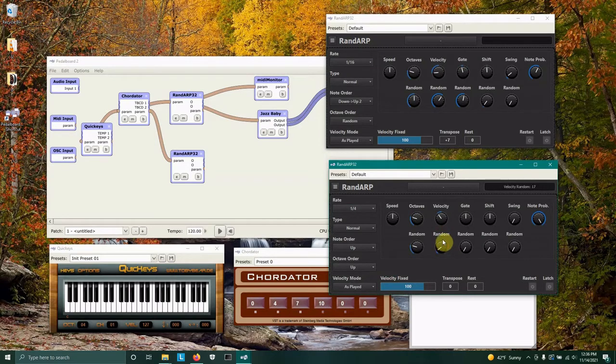I'm going to have less variability in the velocity. And I'm not going to have any shifts. And, you know, I'm going to have no swing in this one. And the probability I'm going to leave kind of high.